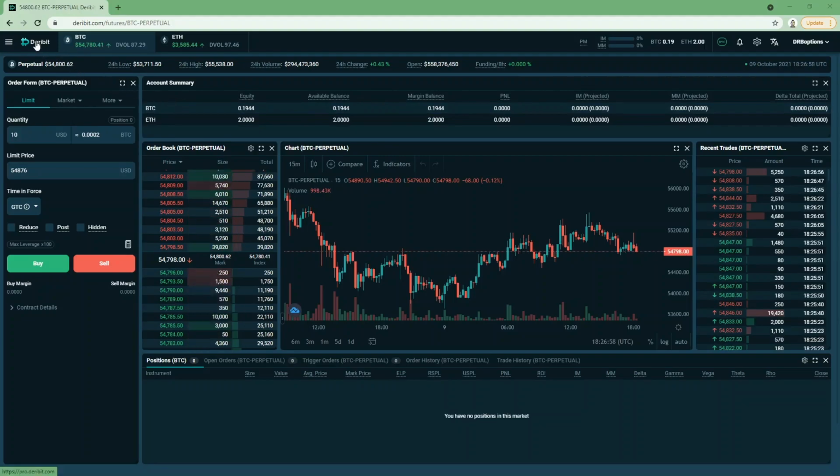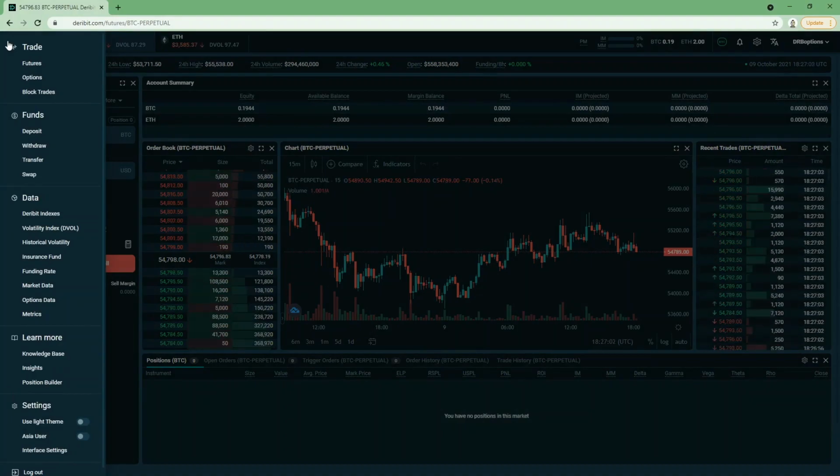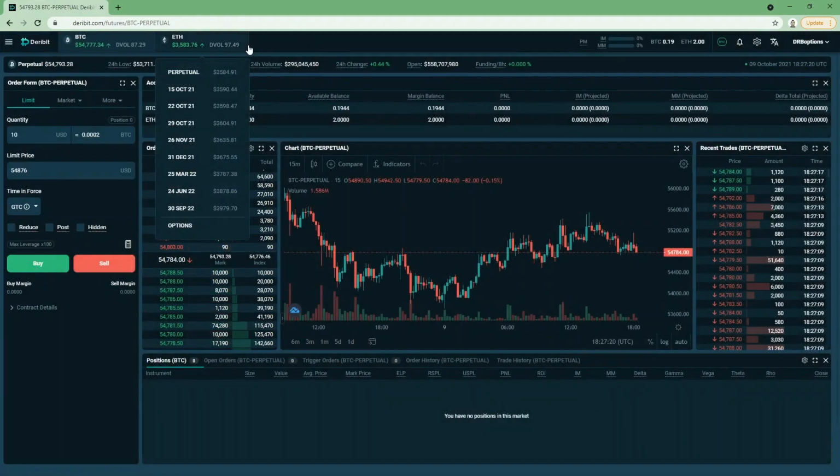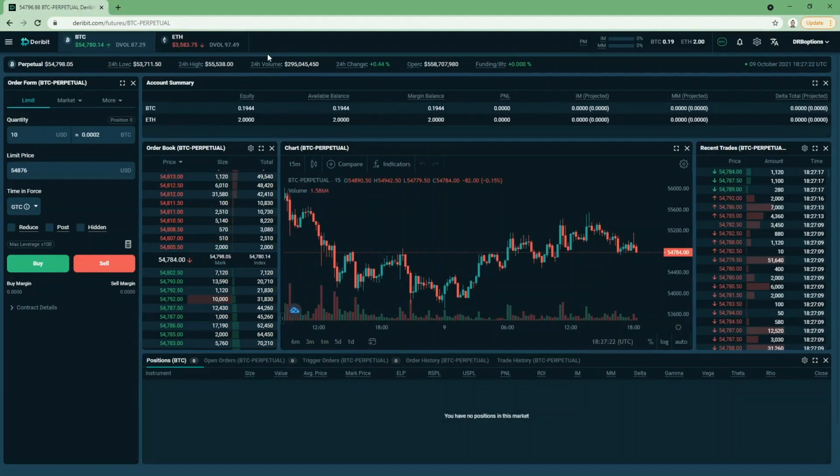All menu items are now found at the top of the page. If we click the three-line icon in the top left, it will drop down links to many of the pages available on the website, including the new block trade page and the swap page, where you can exchange your cryptocurrency balances. As these menu items no longer permanently take up space on the left side of the screen, this leaves more room to arrange the trading screen however you like.